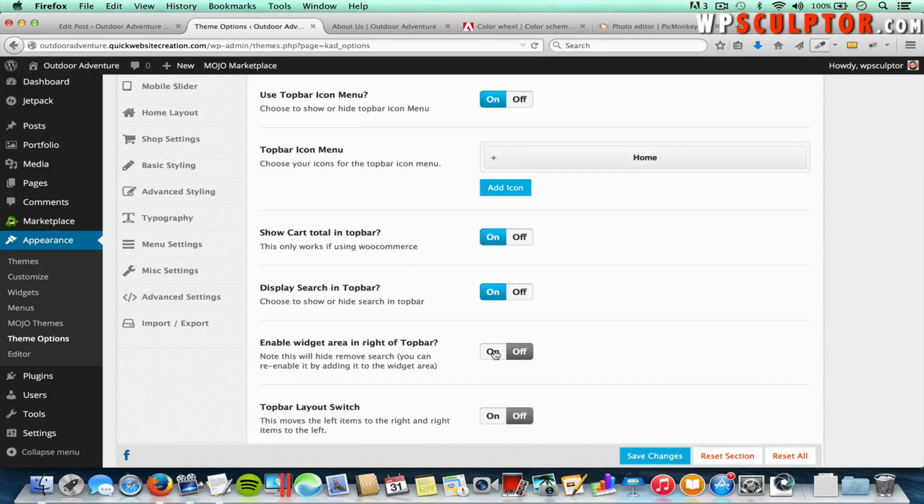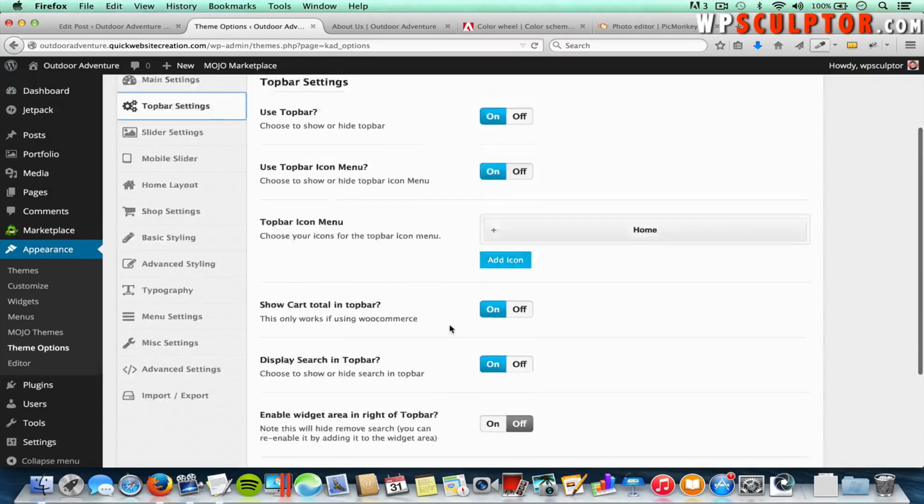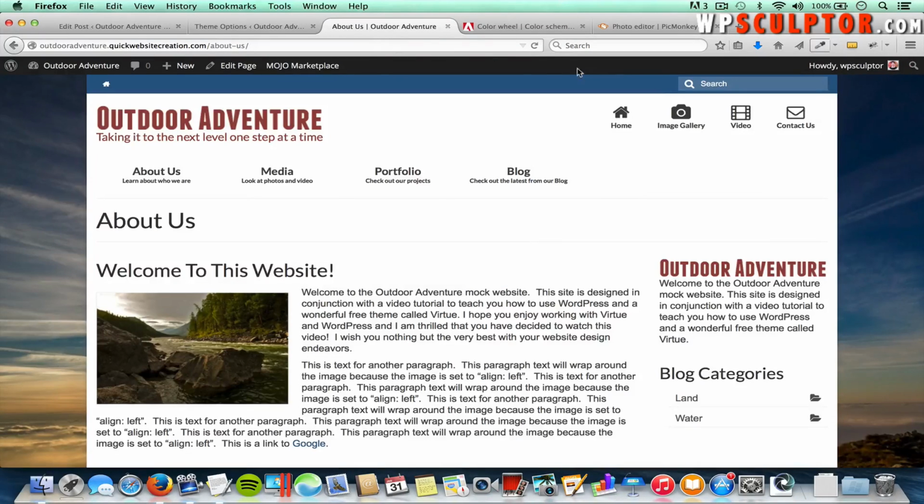And if you did that, turn this on and saved the change, then you would be able to go to Appearance, Widgets, and you would then have a top bar widget area. But we're just going to leave this to the default setting and have it show the search widget in the top bar, just like it is by default.